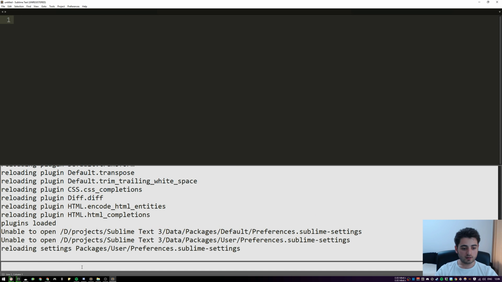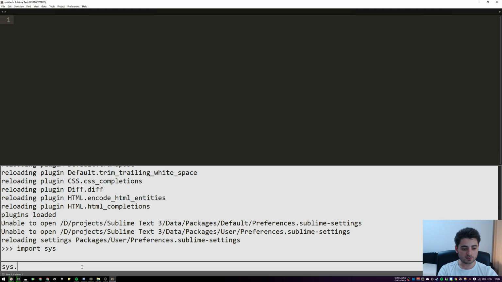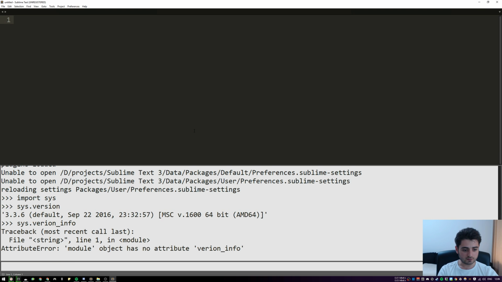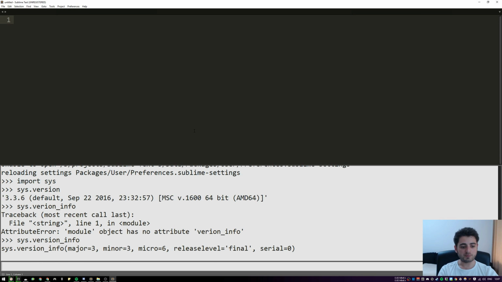Okay, so this is Python, so we can say here import sys, and then sys.version, I think, yeah, and as we can see it's 3.3.6. I think there's also another way to do that. I think it's version_info. Nope, it's not version info. Oh, I typed it wrong. version_info. There we go. It says version_info, major 3, 3, 6.